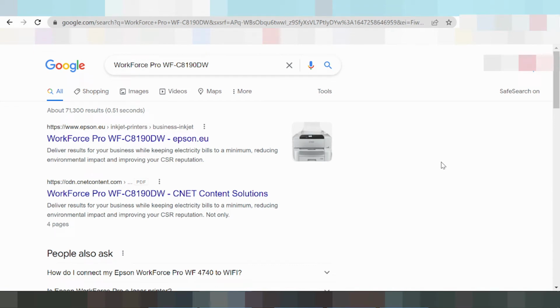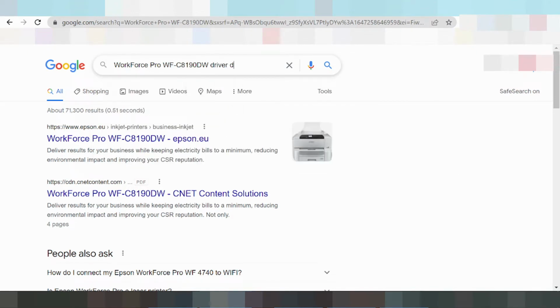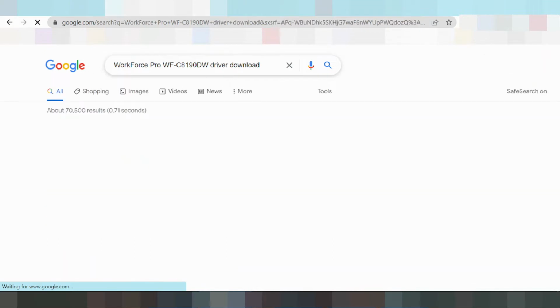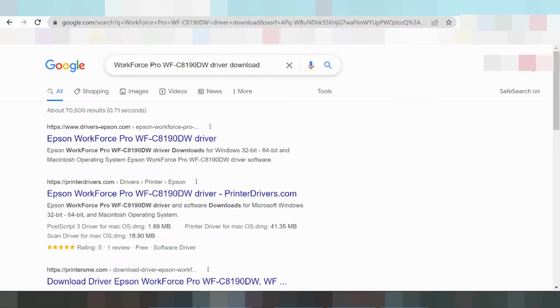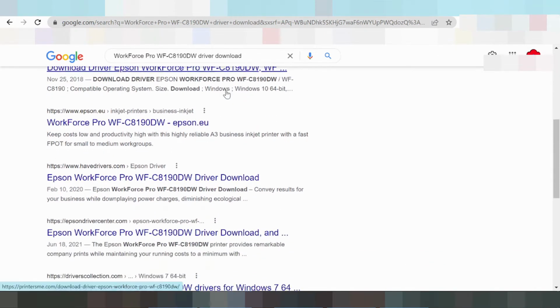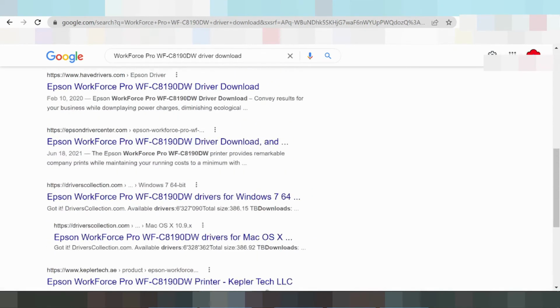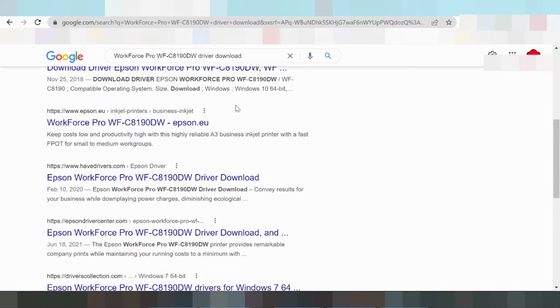And now I need to download the driver for the WorkForce Pro. This here is the serial, and you type it in to download the driver. This is why I search for the official website. I like to download from the official website, so the driver is first and not a virus.